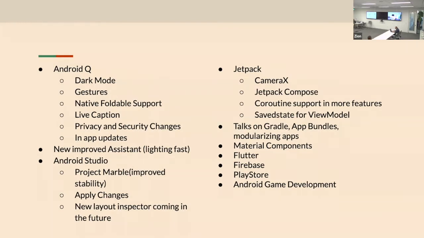Nice. What were y'all's thoughts on Project Marble with Android Studio, them polishing it off rather than just continuing to put in updates, new features? Only because I can't use it.